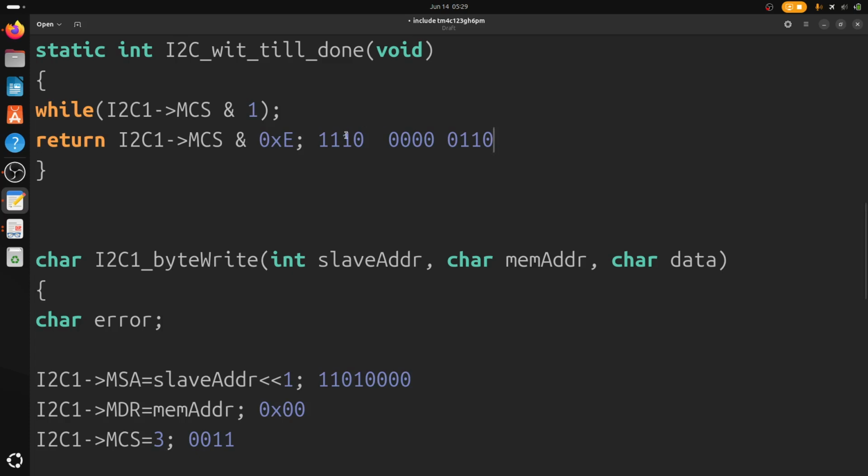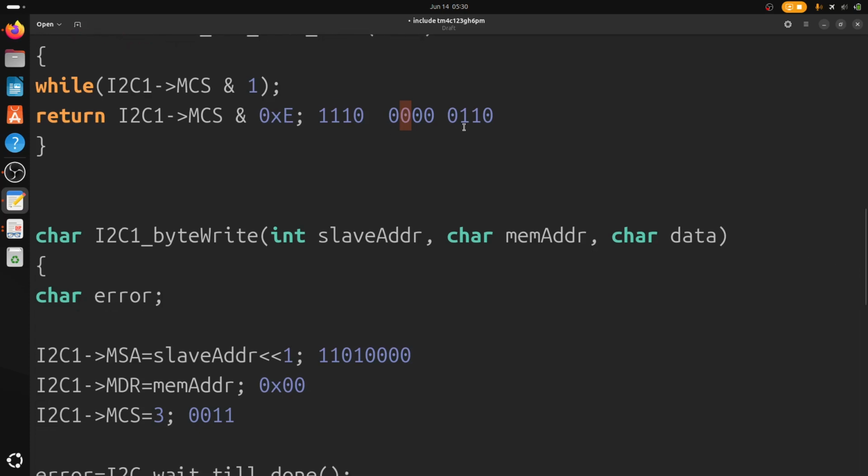Okay, so address is acknowledged. This bit address is acknowledged, so it will be 0. Okay, let me check it. Yeah, 0 means address is acknowledged. Okay, sometimes if address is not acknowledged, then the error will pop up like this.